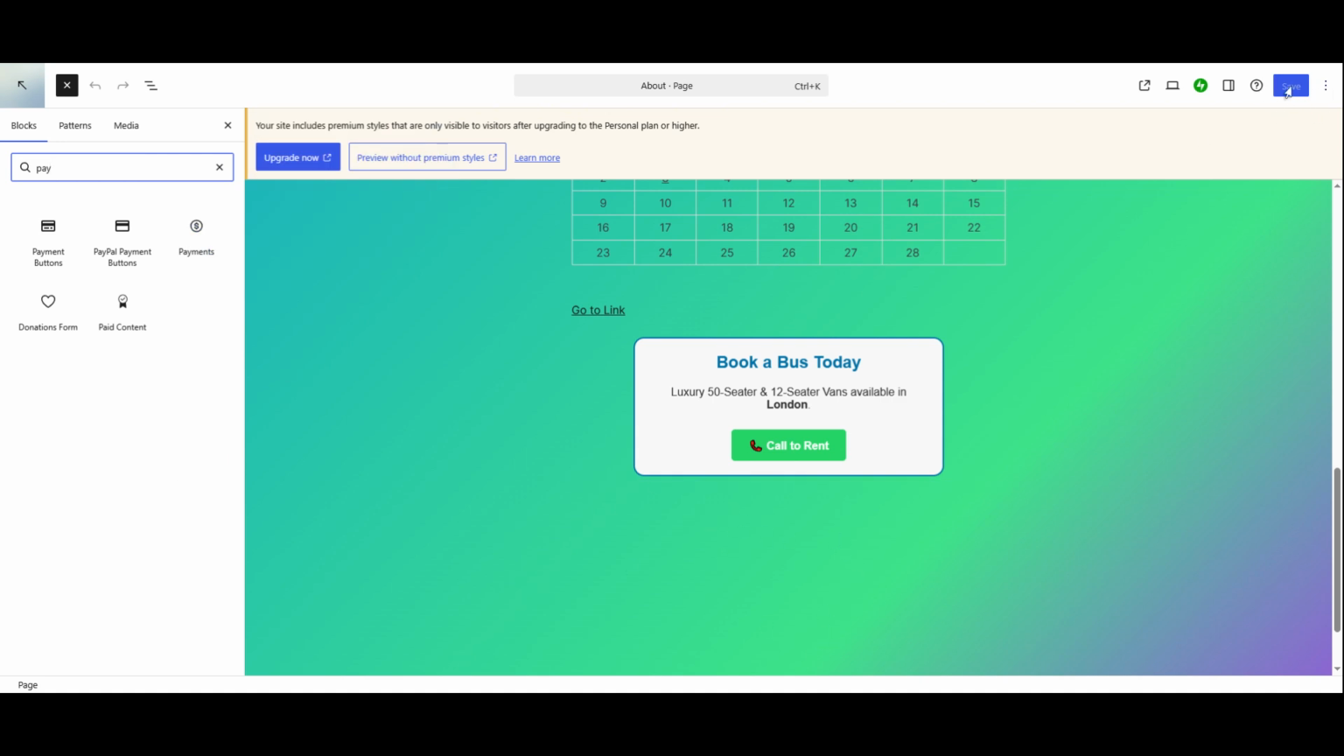Now it's time to put the payment button on your website. Go to the page where you want customers to make a payment, such as your booking or services page. Click the plus icon to add a new block. Then search for WP Simple Pay. Add the block to the page, and from the drop-down menu, select the payment form you just created. After selecting the form, click Update in the top right corner to save your changes.